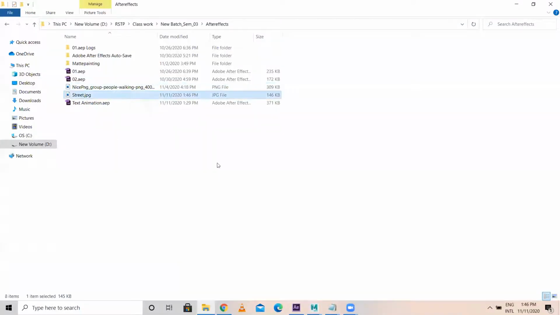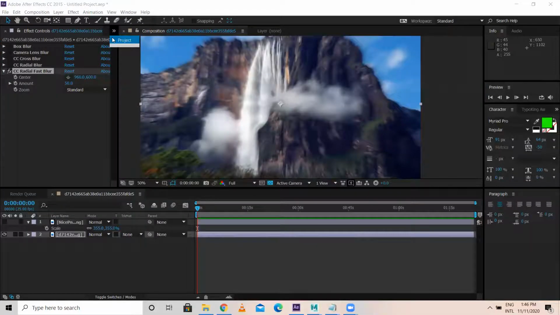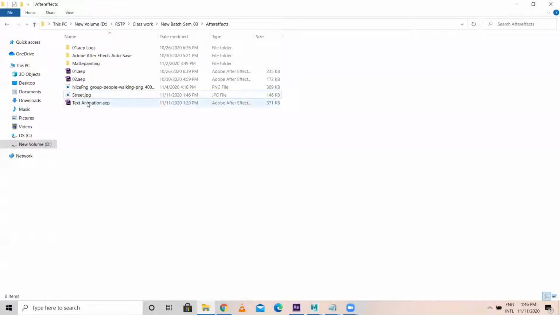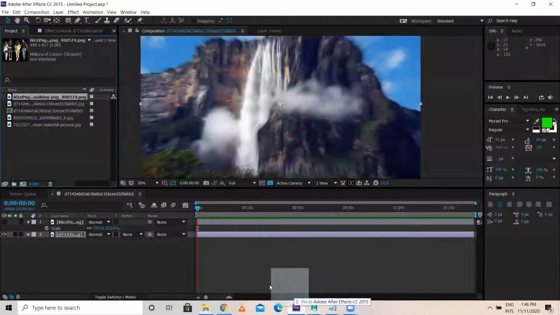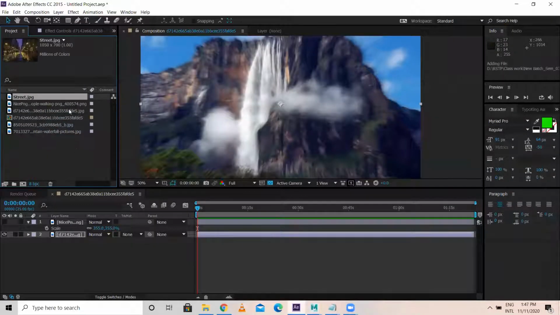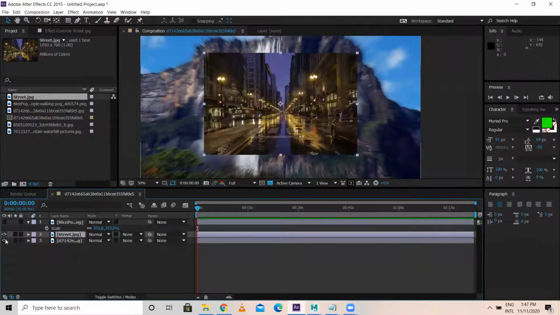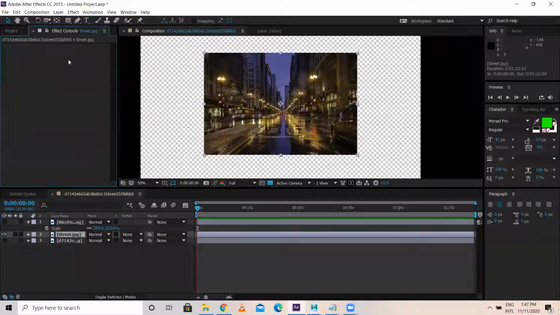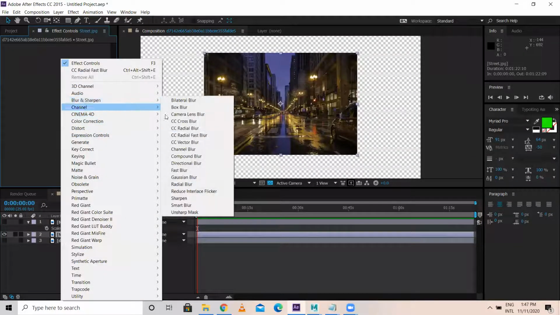Okay, I'm importing one more image. I import one more image. Now I import over here. Now for the street, what I'll do, I'll add a blur, CC radial fast blur.